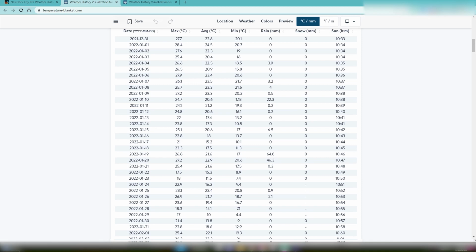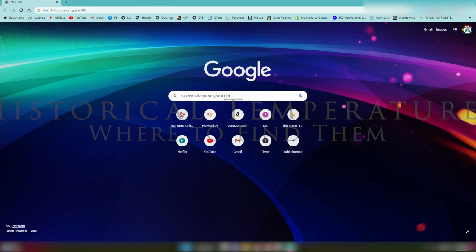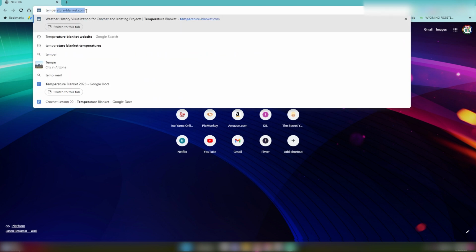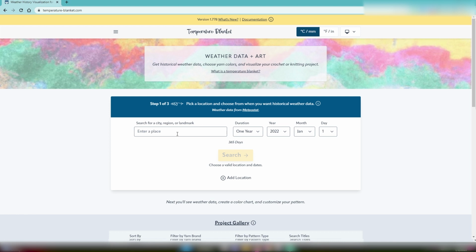Today I'm going to show you how to find your historic temperatures for your temperature blanket. To find proper temperatures for your temperature blanket, go to temperatureblanket.com. This is where you'll land and you can enter your main city. This works great for anywhere in the West. I haven't checked Europe or Australia. Also, right here at the top is where you can change it from Celsius to Fahrenheit. That is super easy to do.